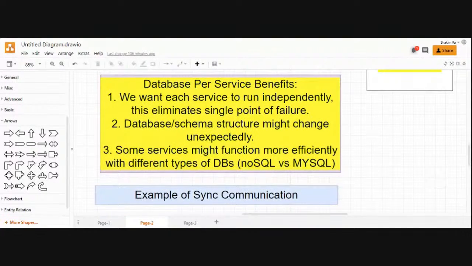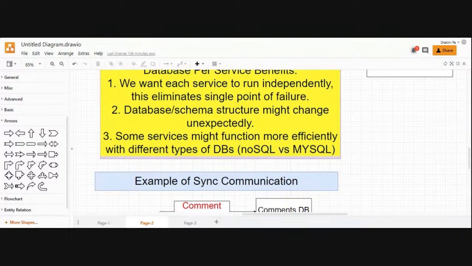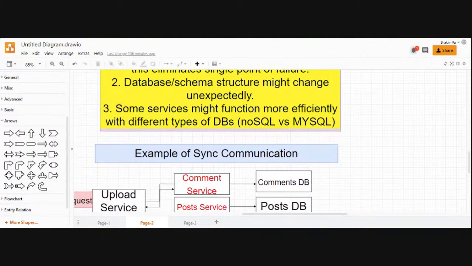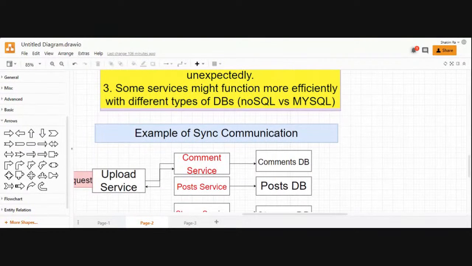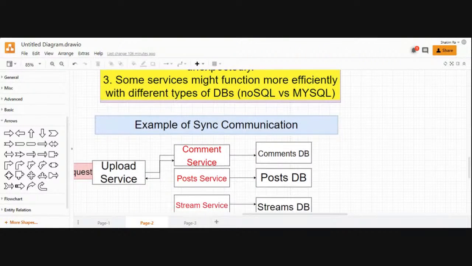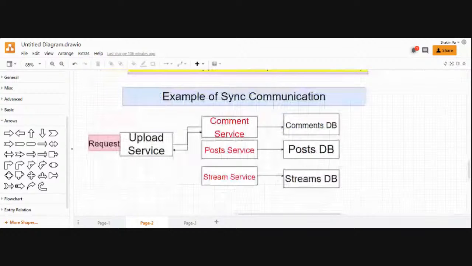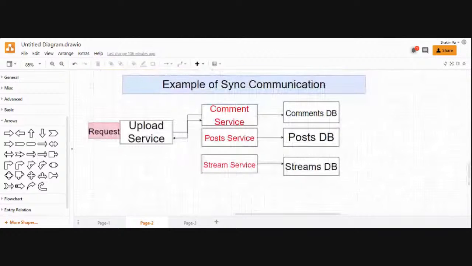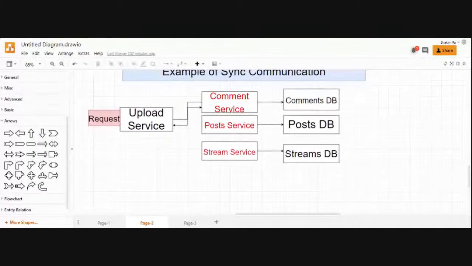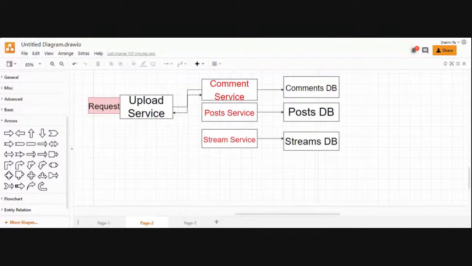The third thing is that some services might function more efficiently with different types of databases. For example, a non-relational database like NoSQL versus MySQL. So again, this is just showing you another example of synchronous communication with our upload service. And you can see here that it has to make a request to our comment service to get the information it needs. And then our comments database will send it back to our upload service. So this is something that you can do. And this is done by making direct requests from one service to another to get the requested data.